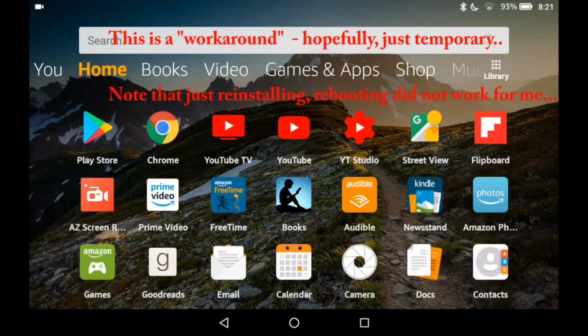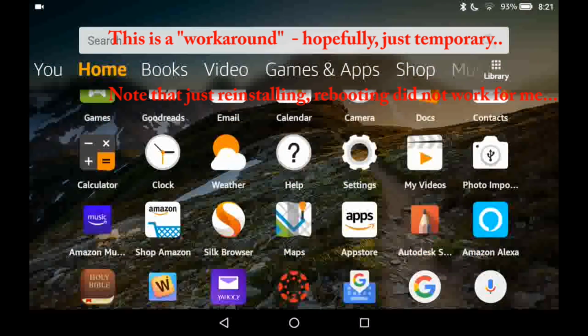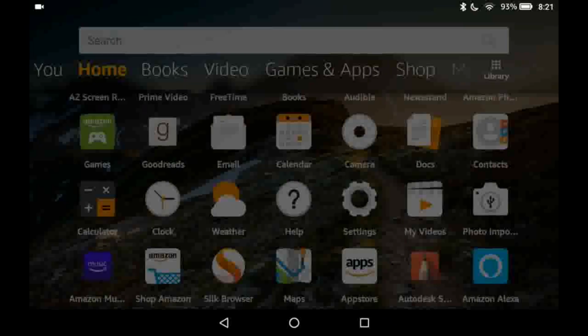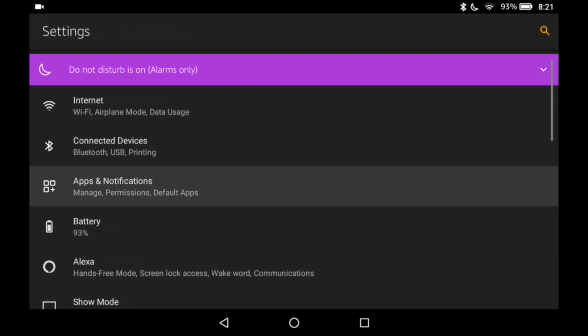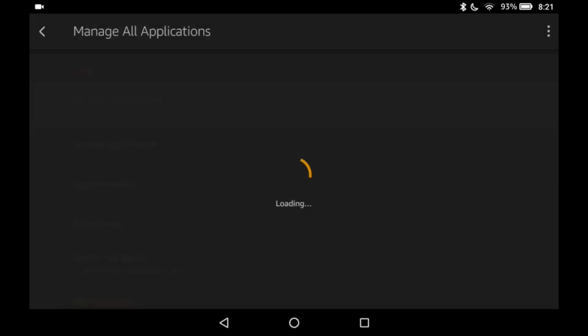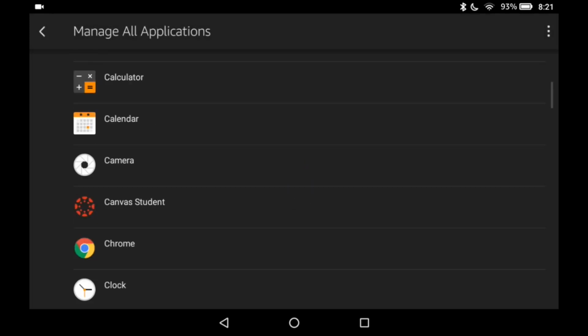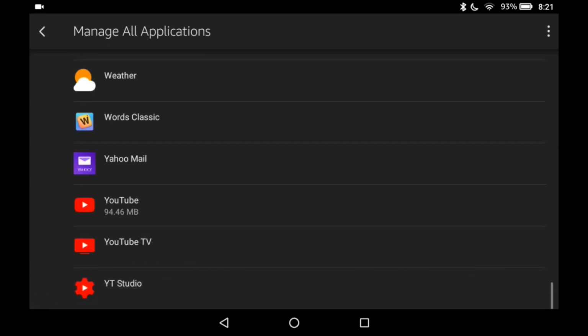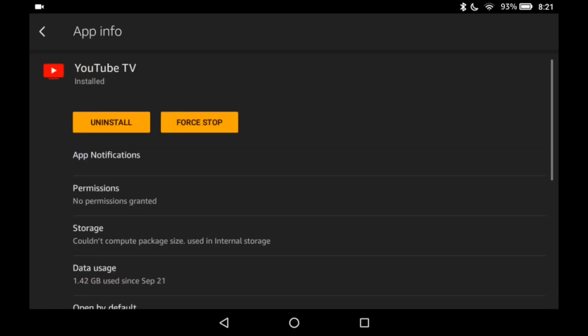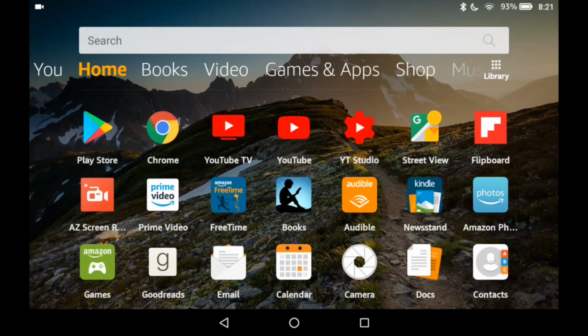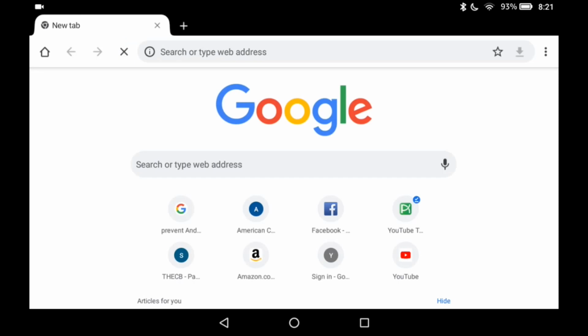So what I did is I went down to settings, apps and notifications, manage all apps, scroll down to YouTube TV, tap it and uninstall it. Once it's uninstalled, you want to find a site that has older versions of the YouTube Android package.